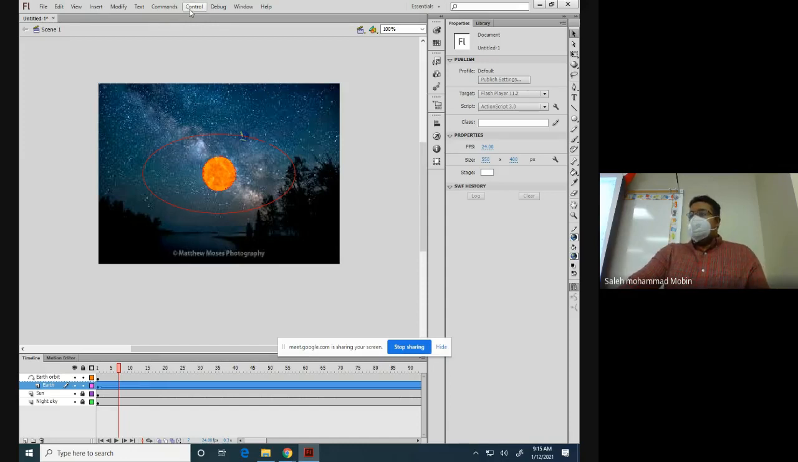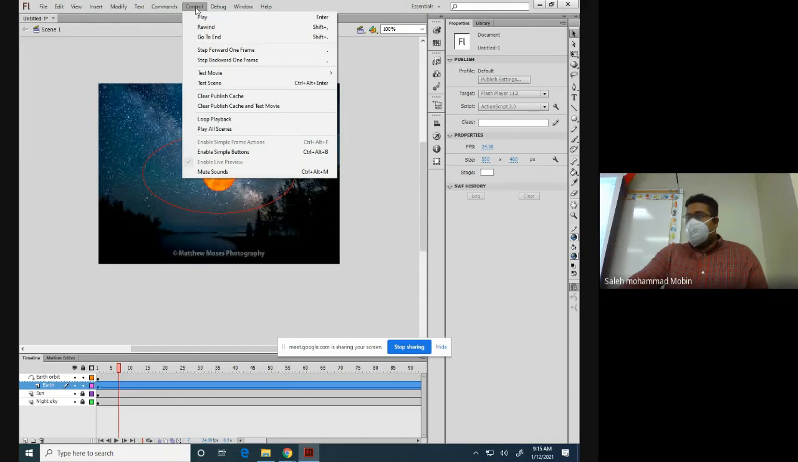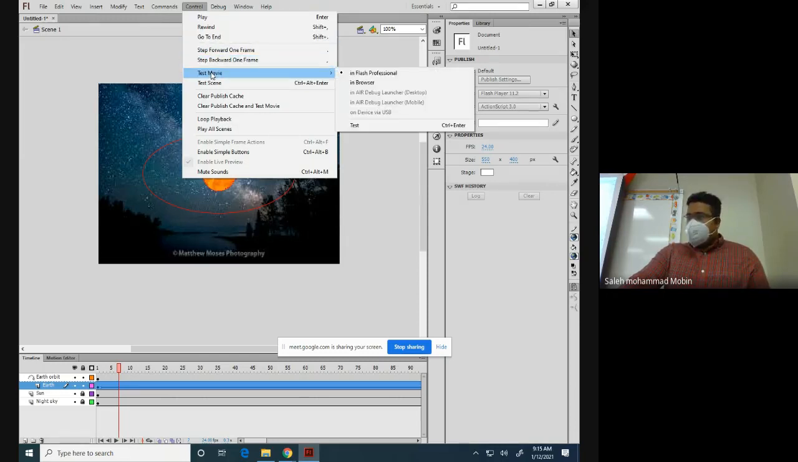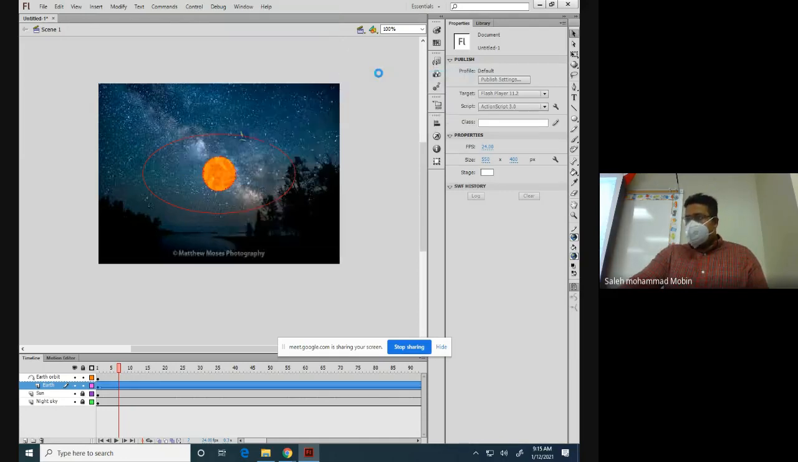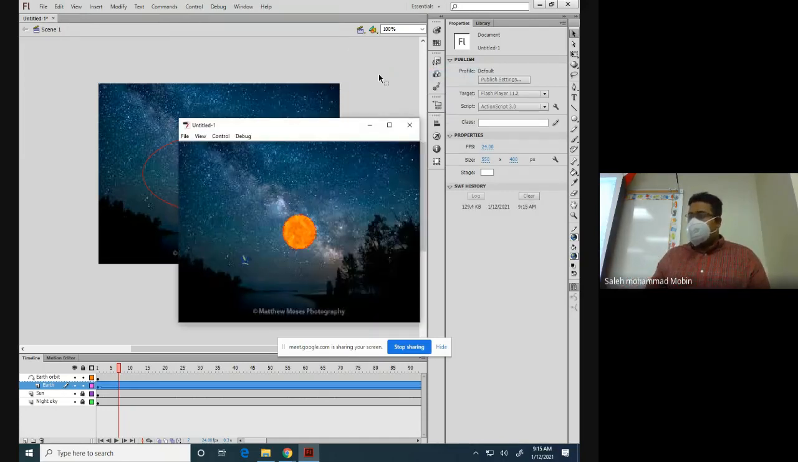if you press Control and select Test Movie in Flash Professional, you'll see the arc is rotating, right? Awesome, right? So that's your assignment. Animation is fun. The software is more fun.